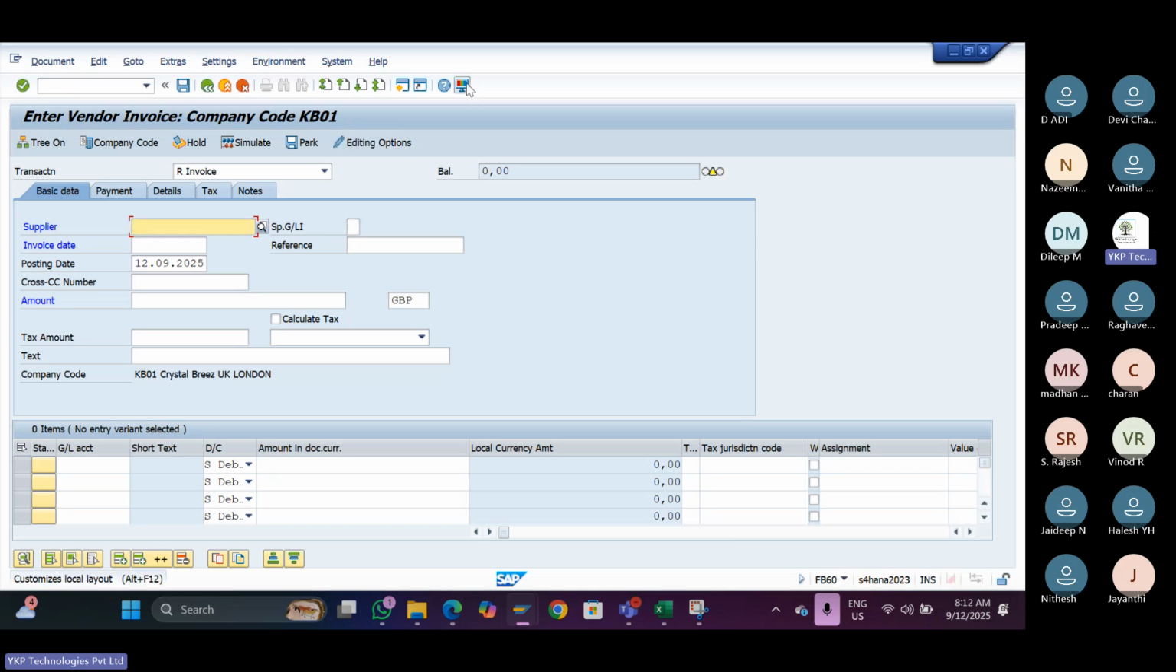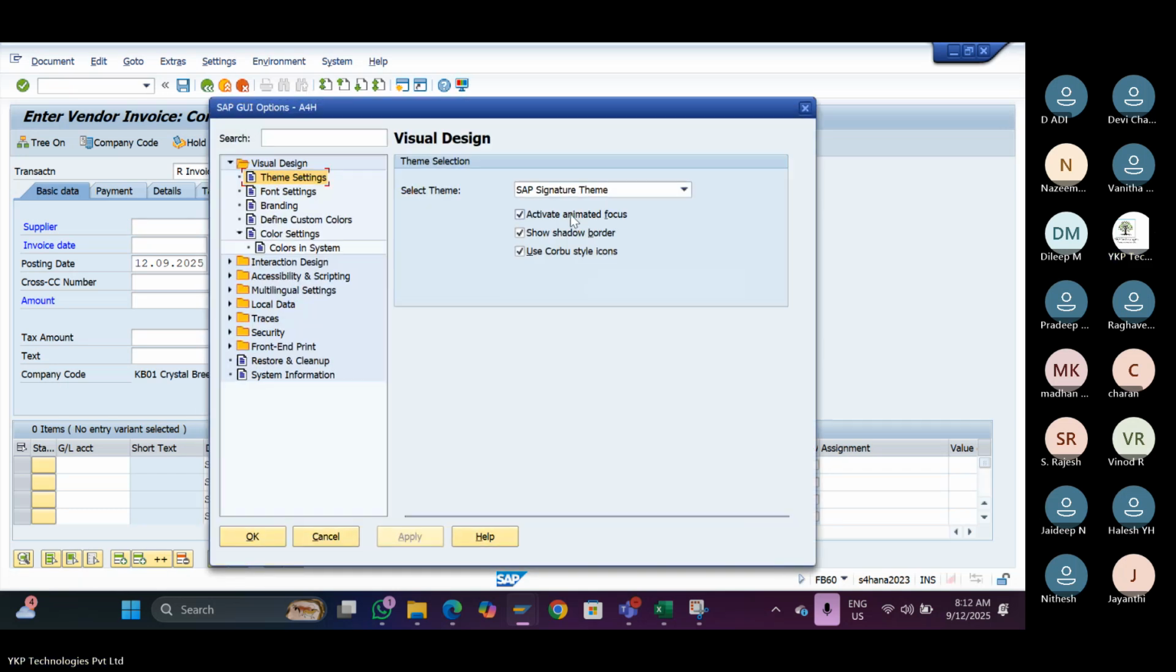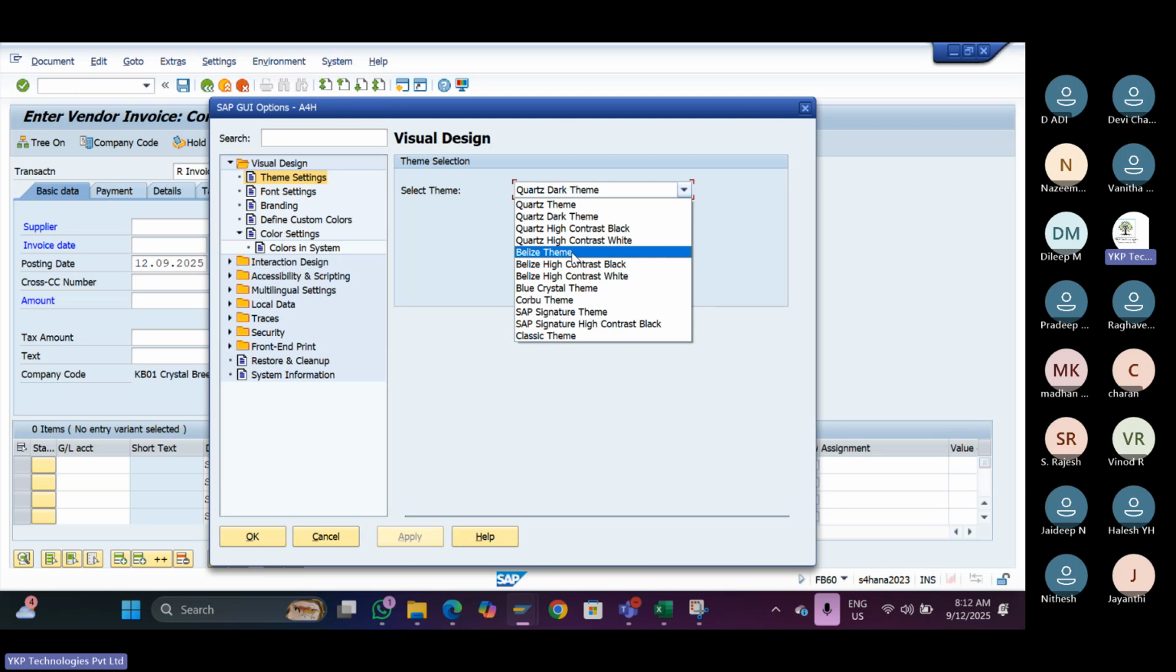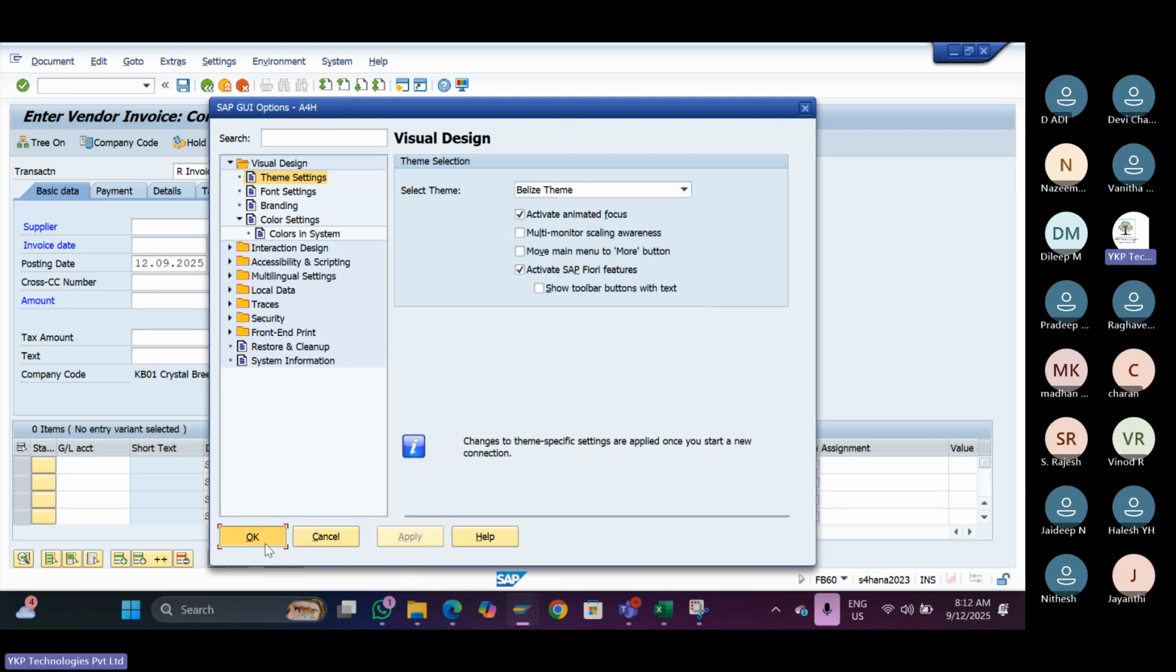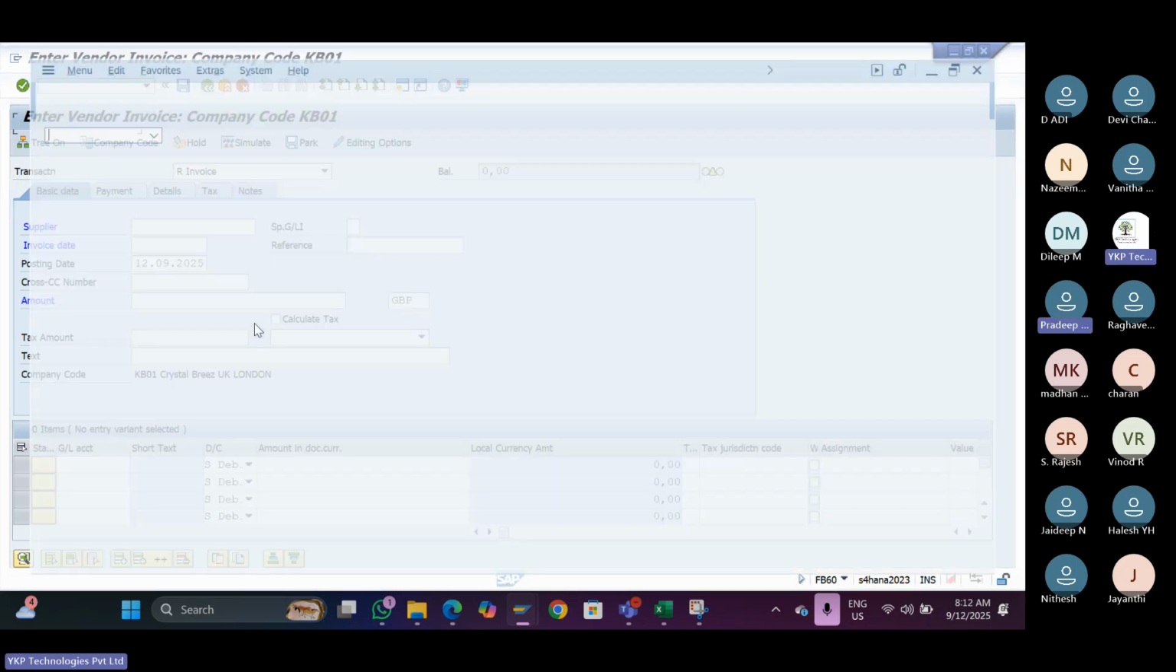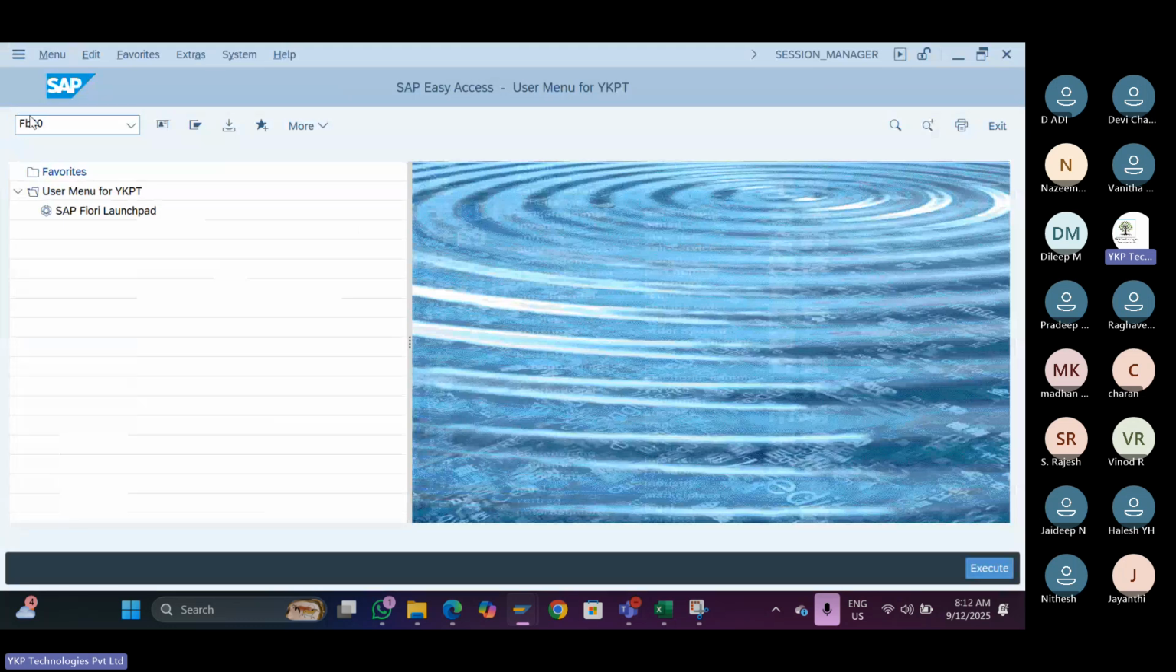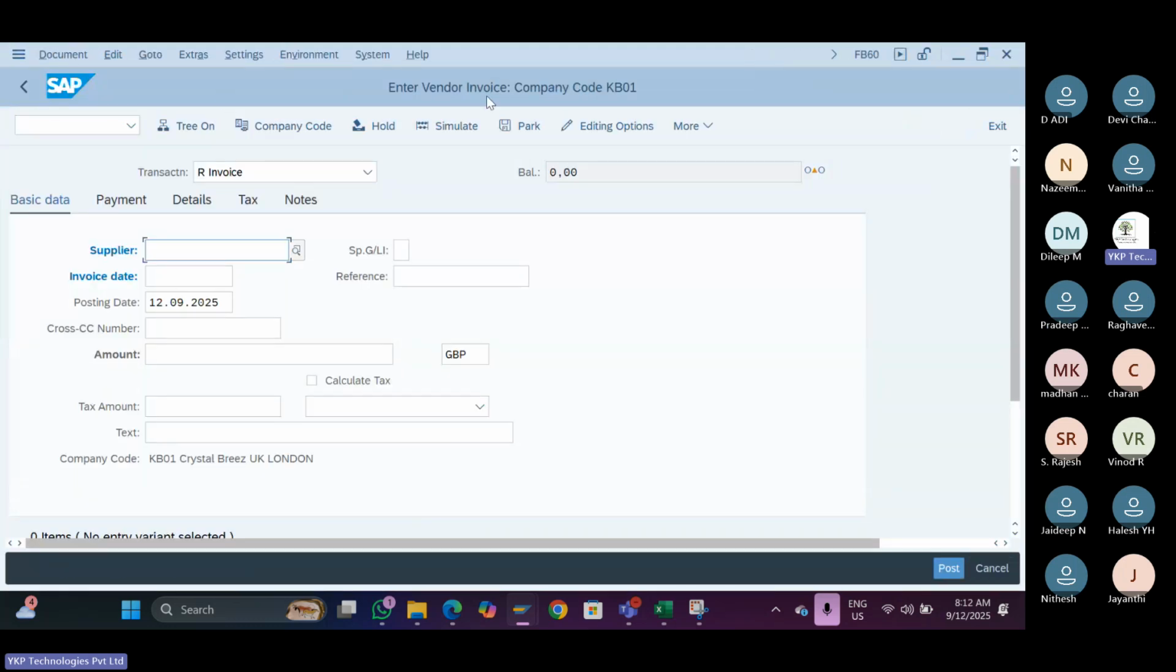So now the S4HANA screen looks like, I'm changing back to the S4HANA screen, the GUI interface. This is the S4HANA screen. So the same FB60 invoice, same vendor invoice, looks like this. Okay. Now you understand the ECC and S4HANA appearance. So now you understand what the ECC appearance is and what the S4HANA appearance is. The GUI appearance has changed between ECC and S4HANA.